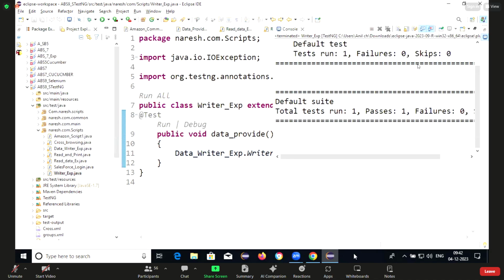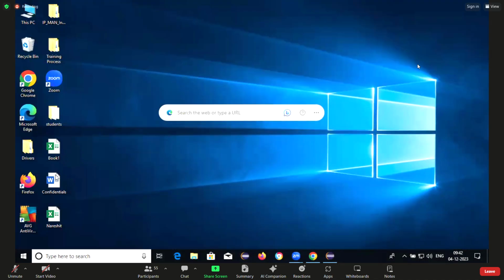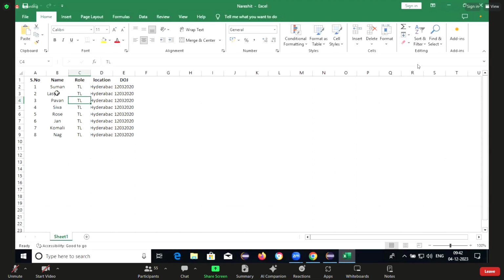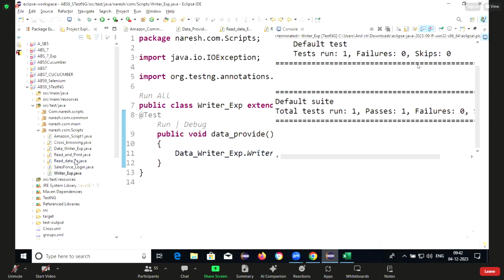Yeah, so I need to minimize. You can open the Excel sheet. See guys, second row, first column. So that is the process if you want to update the data in an Excel sheet. Is it clear? It is very, very important code. Read and write. It is very important code. Yes, write it down.